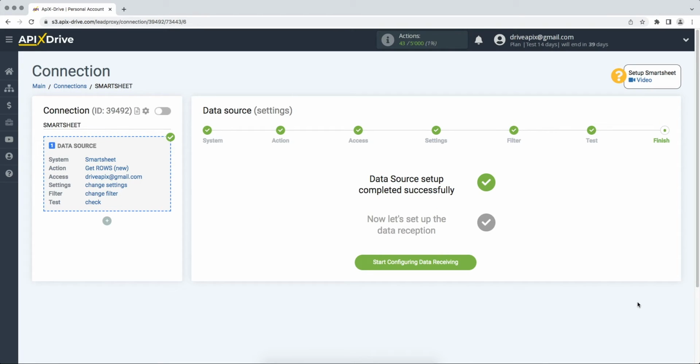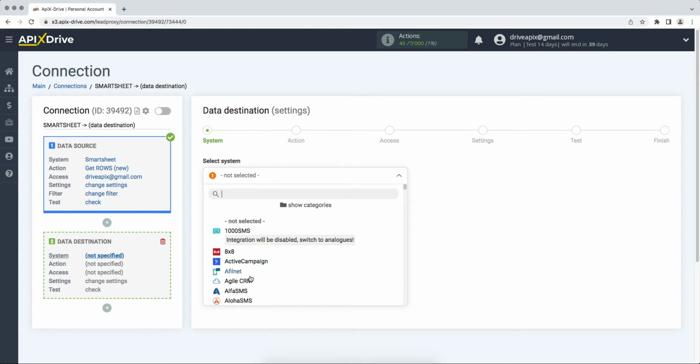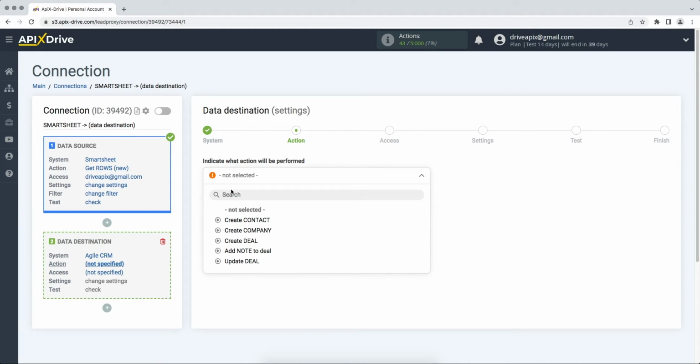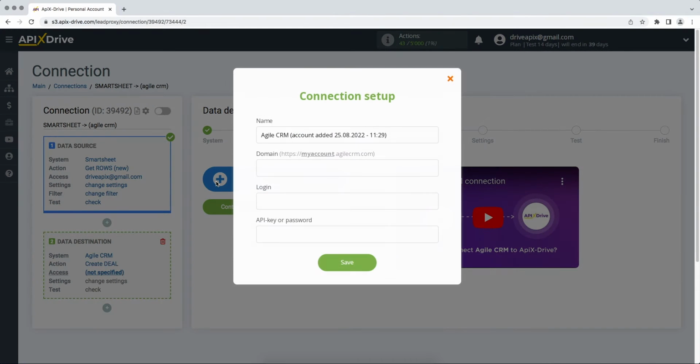Now you need to move on to setting up data ingestion. Choose AgileCRM as the data ingestion system. Next, you need to select an action, Create Deal. At this stage, you need to connect your AgileCRM account to the ApiX-Drive service. In this window, you need to specify domain, login, API key or password.